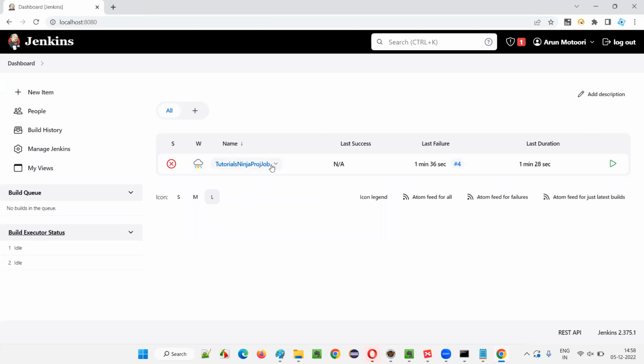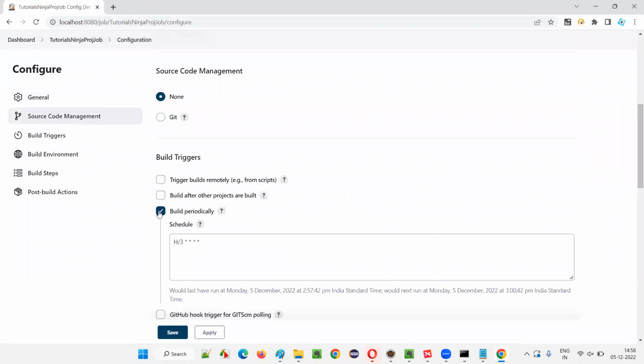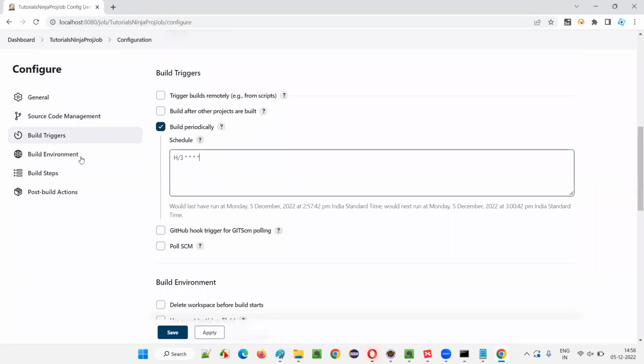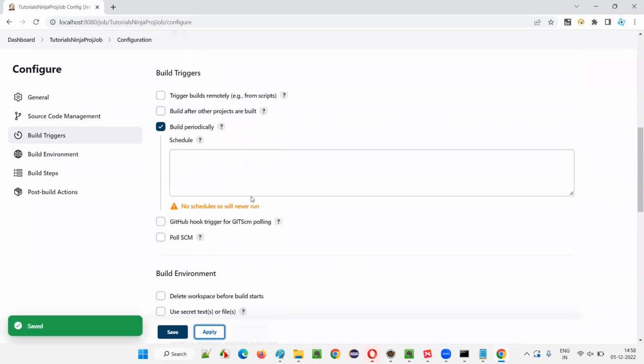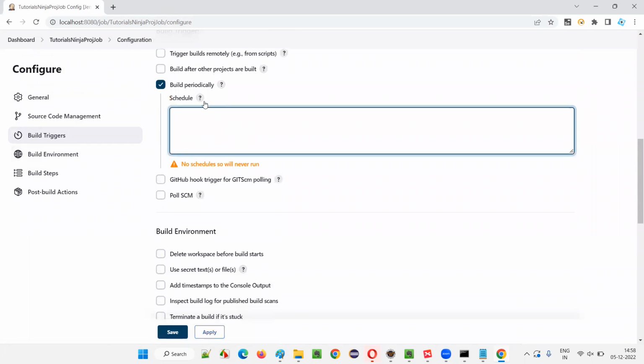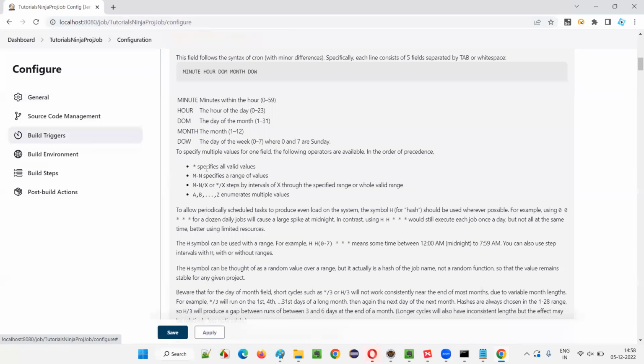So let's quickly go to the configure page of this particular job, scroll down a bit, and remove this build periodically setting. There are a lot of settings here, guys. I'll just remove this setting for now and apply, otherwise it will keep on running. So just see here, guys. Click on the question mark beside the schedule. A lot of examples are there.